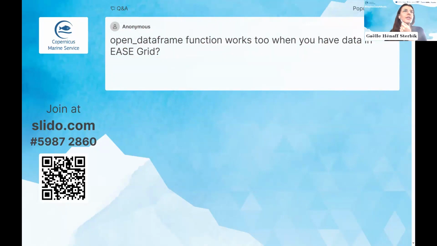This question is: does the open data frame function work too when you have data in isGrid?